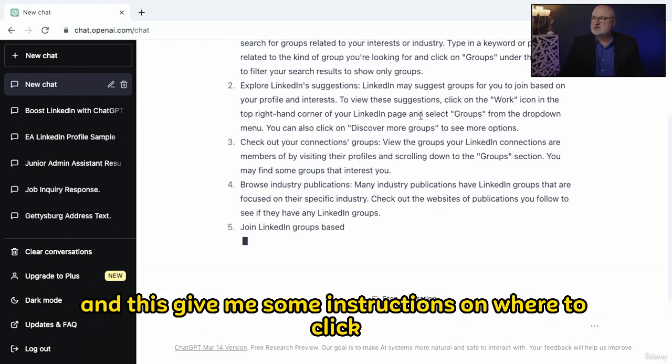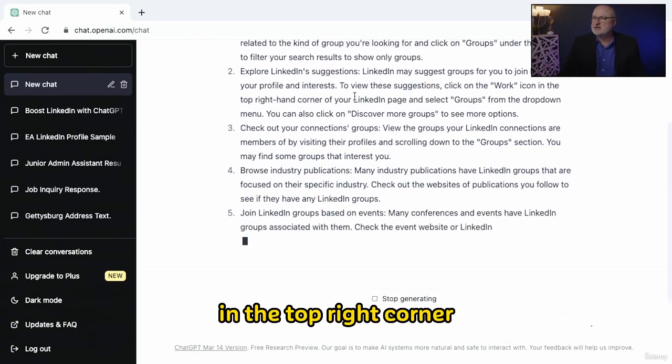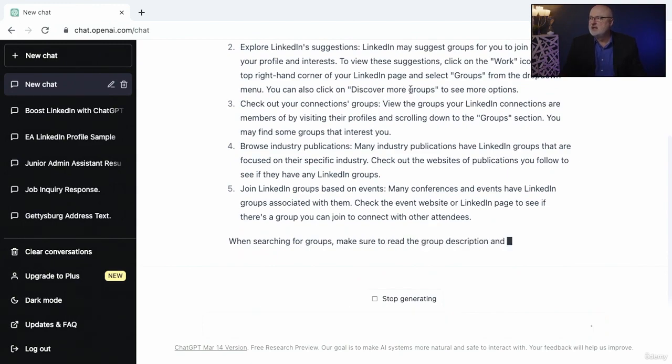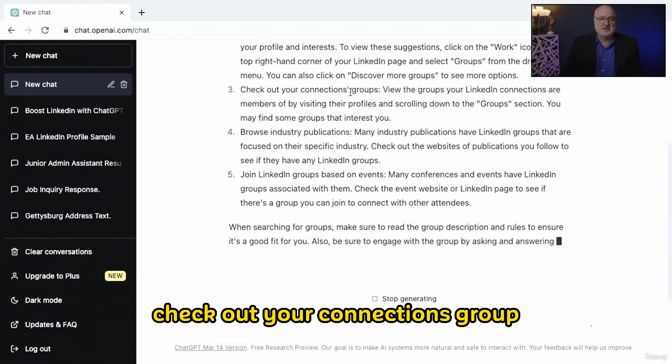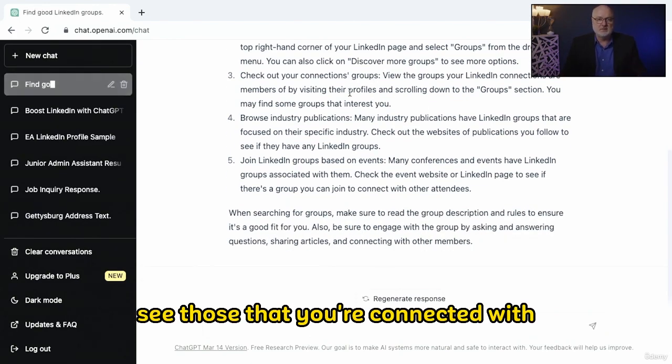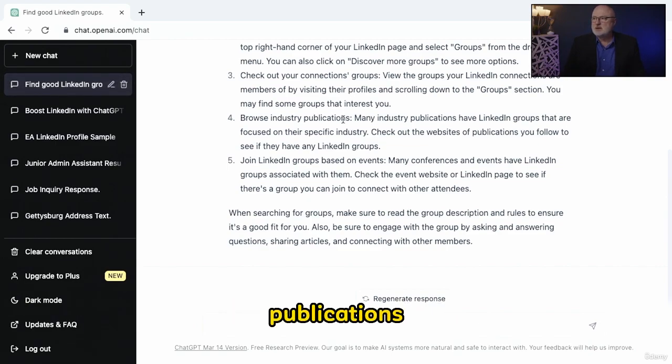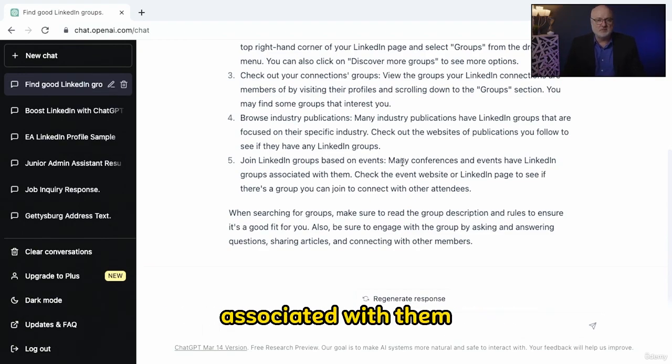And it's giving some instructions on where to click as well. Click on the work icon in the top right corner of your LinkedIn page and select groups. Check out your connections' groups so you can see what groups those you're connected with are in. Browse industry publications, and then join LinkedIn groups based on events as well. Many conferences and events have LinkedIn groups associated with them.